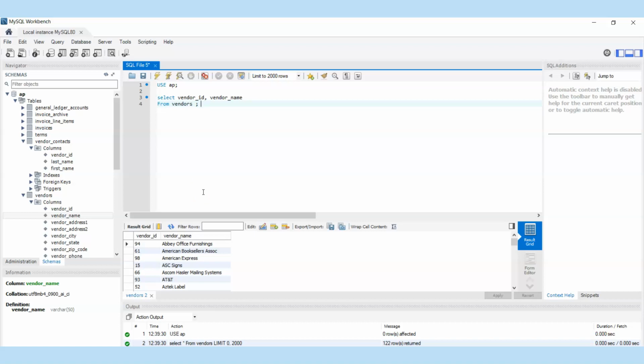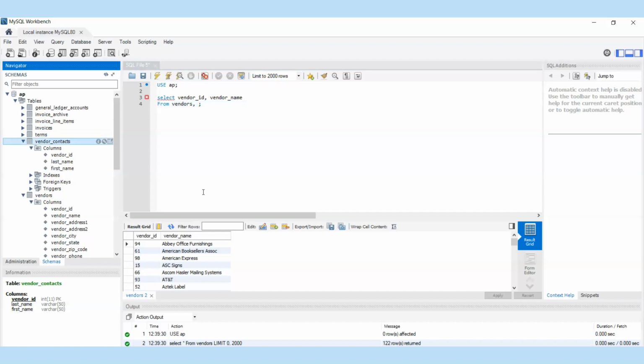It means that I'm going to retrieve data out of two tables at the same time. We can also join more than two tables, but to make it simple, first we will try only two tables. So the first table is vendors, and the second table will be the vendor contacts. I will drag and drop it here. So I'm getting data from these two tables.